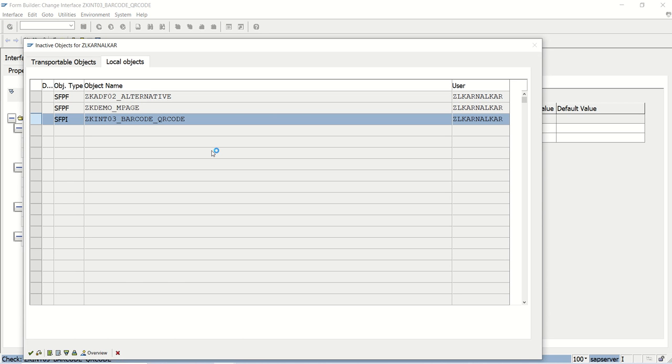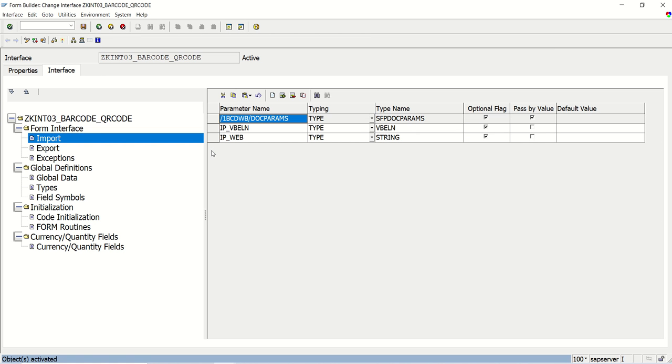and activate. Only two importing parameters I have selected here. One is to display the barcode for the sales order number, and second, the website name, which will be entered from the selection screen, that we can display through the QR code. I'm not writing any logic in the code initialization at all, just importing parameters.